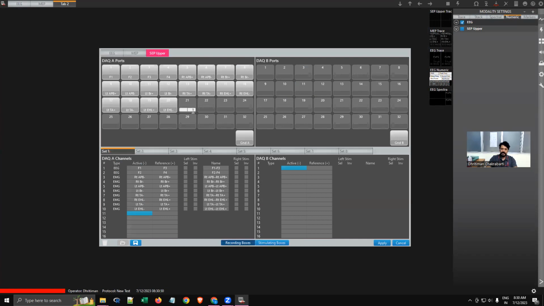Now, for SSCP upper limb, what is the part of the cortex that gives you the upper limb SSCP? It is the lateral part of the hemisphere, right? The motor cortex on the lateral part of the hemisphere. So in that portion you'll be using C1, C2, C3, C4. Yes, C1 and C3 for the left side, C2 and C4 for the right side.